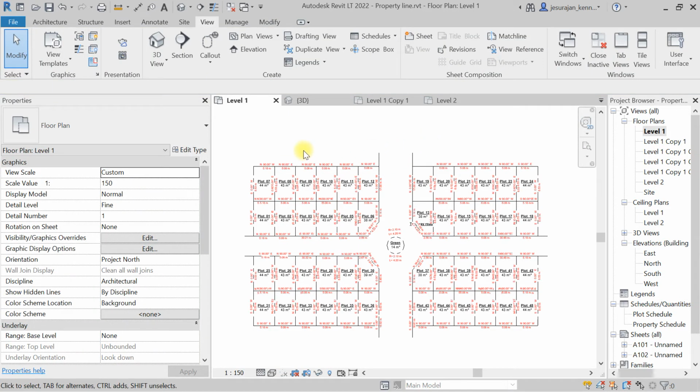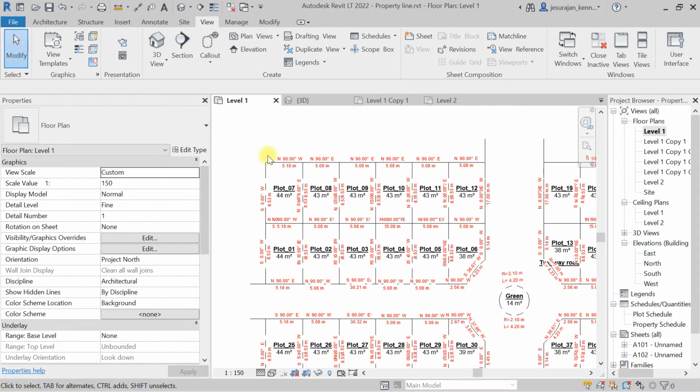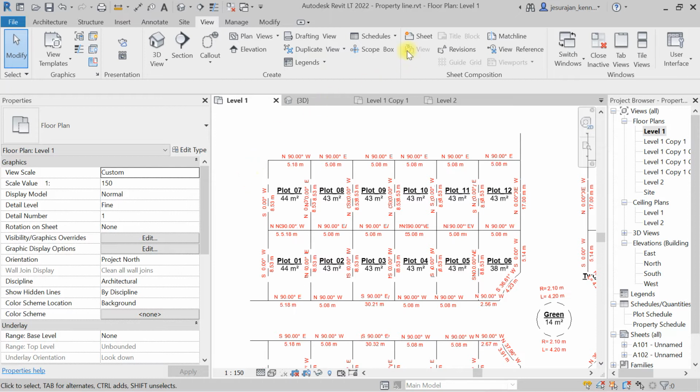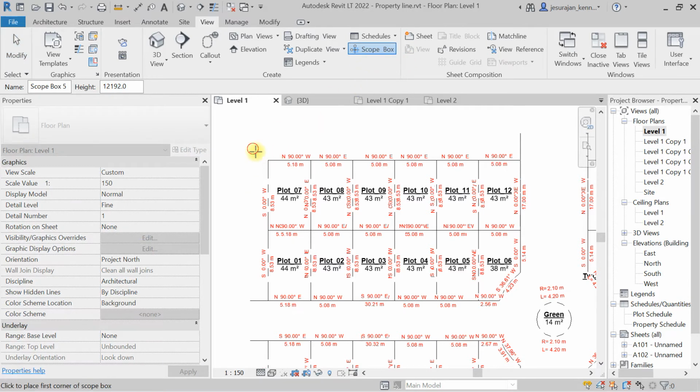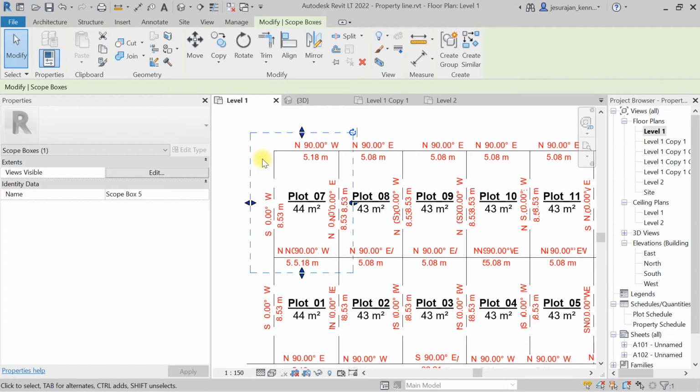For example, if you have a bigger land and you want to give a small piece of land to a contractor, then you can mention the scope of work with a scope box. In the view, the scope box can be used as a crop boundary, or in 3D you can use it as a section box. I'm going to show you what a crop and a section box are.